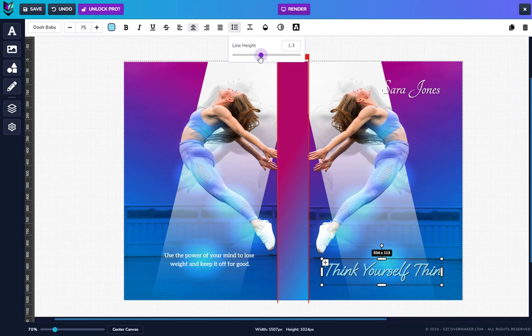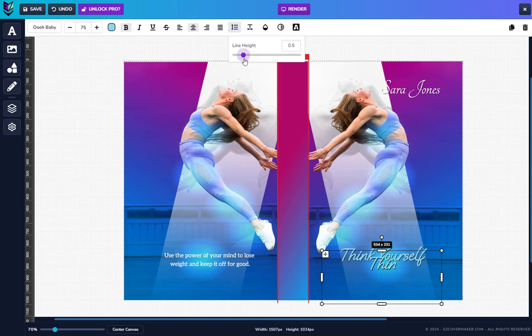You can also modify the line height, which doesn't look like anything here because it's all on one line, but let's go ahead and put this on 2 lines so we can see what that'll look like. You'll see it squeezes them together or puts them further apart. You can also adjust the letter spacing, or you can add opacity.